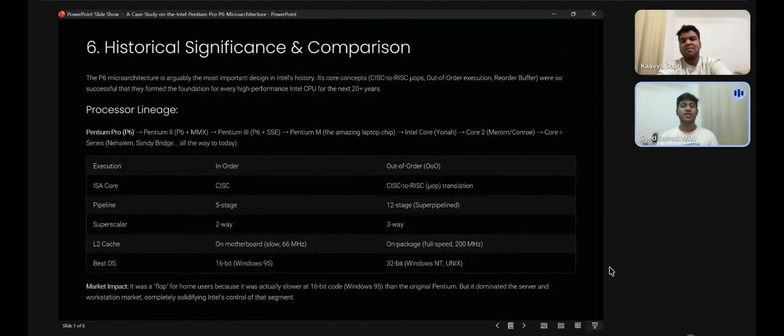So let's move to the last point, the historical significance and impact. The P6 microarchitecture was arguably the most important design in Intel's history, because of its core concepts: the CISC to RISC micro operations, the out of order execution, and the buffer which was used. It formed a successful foundation for the Intel CPU.